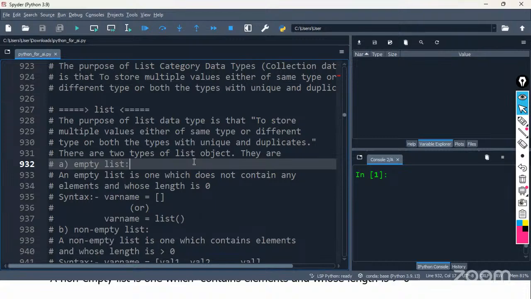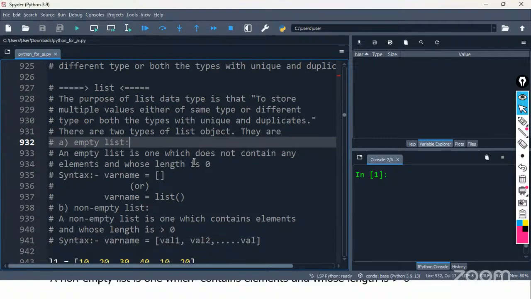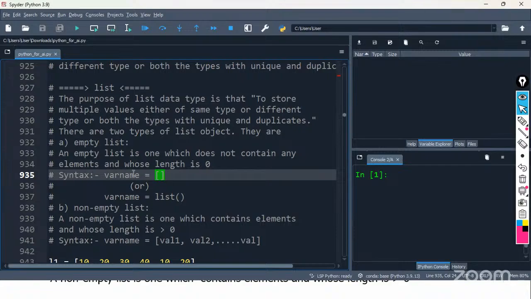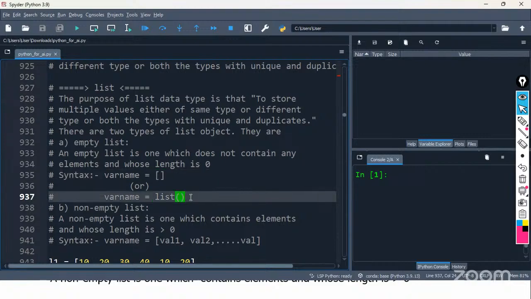If I want to create an empty list, here we have the syntax. The syntax is just using the square braces. Keep a variable name and assign empty square braces to it. So this is going to create an empty list. If not, using the list function, I can create an empty list.